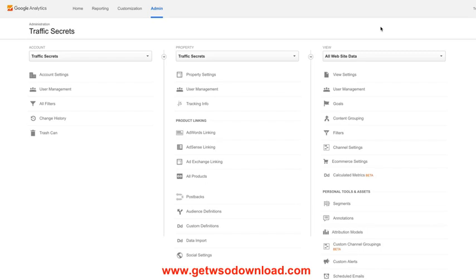So let me show you real quick how you can add goal tracking to your Google Analytics account so you can track conversions by each individual traffic source and each thing that you set up within Google Analytics. Once you're logged into Google Analytics, it's real simple. You're going to go under Admin at the top, so you're going to click Admin.